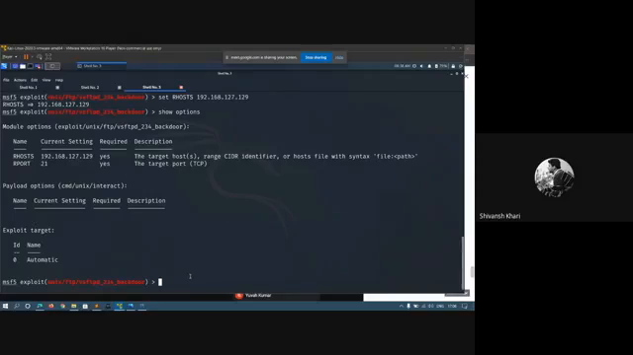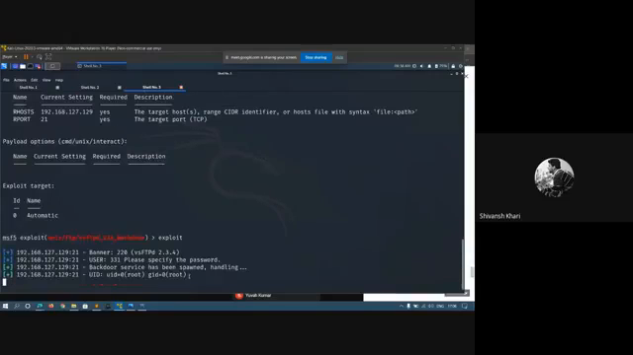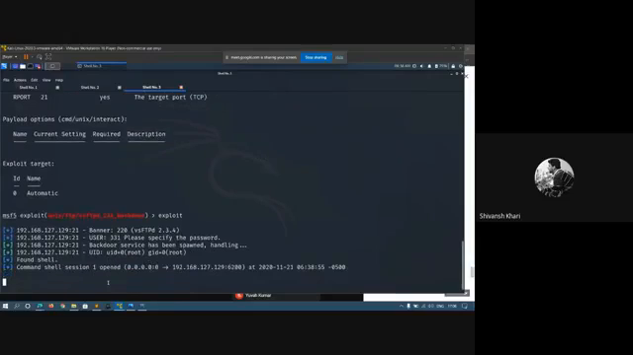Now the last thing and the most interesting part, write exploit. Press enter. Backdoor service has spawned. Command shell session 1 opened. As you can see, now we are inside the Metasploit again. We are connected through a backdoor using that FTP port.